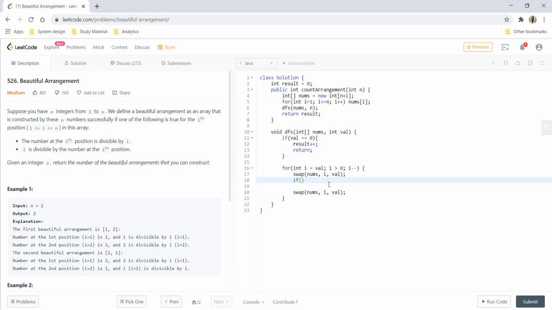So if nums of val mod val is equal to 0 or val mod nums of val is 0, we need to call DFS on nums and val minus 1 because we are moving backwards. That's the only change in this function. And now we need to write a swap function.